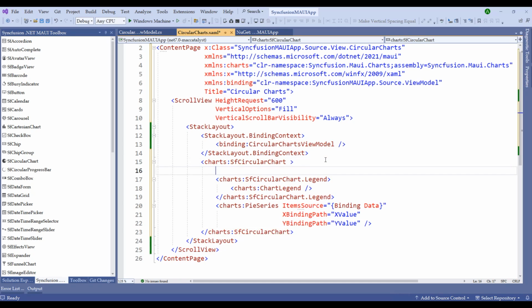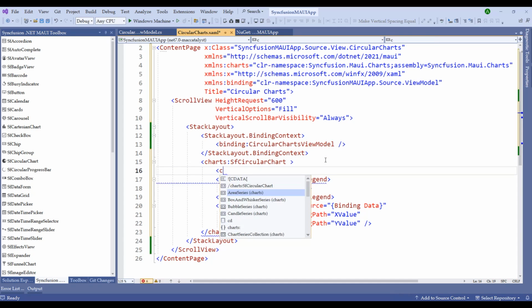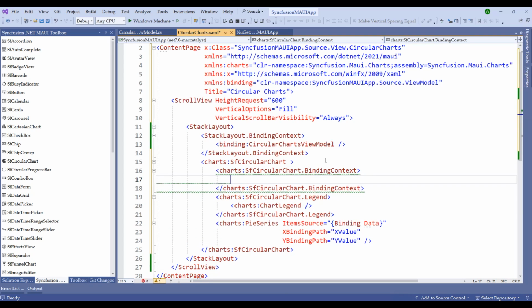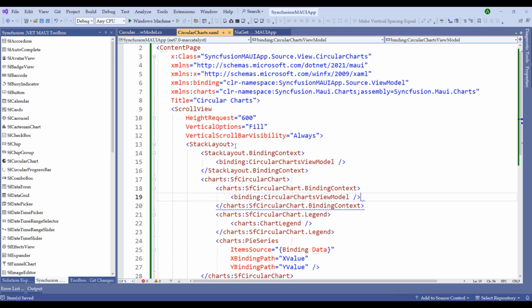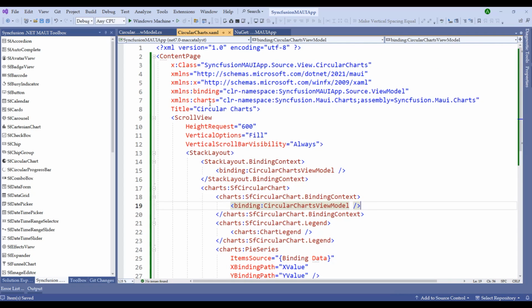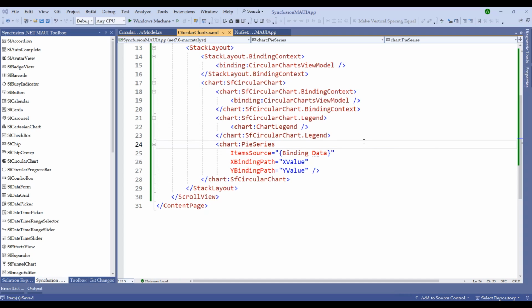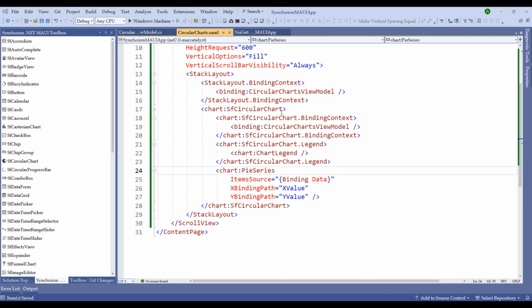Then within this, I will also add the binding context here. Let's say charts colon SfCircularChart.BindingContext, and let's define the binding context as similar to the one which we have defined at the top, which is nothing but our CircularChartsViewModel. Now to keep it simple, let me rename it as chat instead of charts, because I can copy a few lines of code from my other window where I have defined it as chat. Once this is done, we need to create a chat label since we have removed the label here.